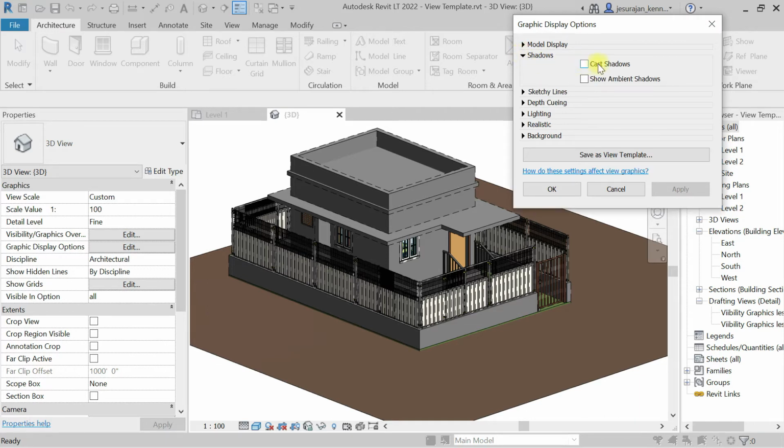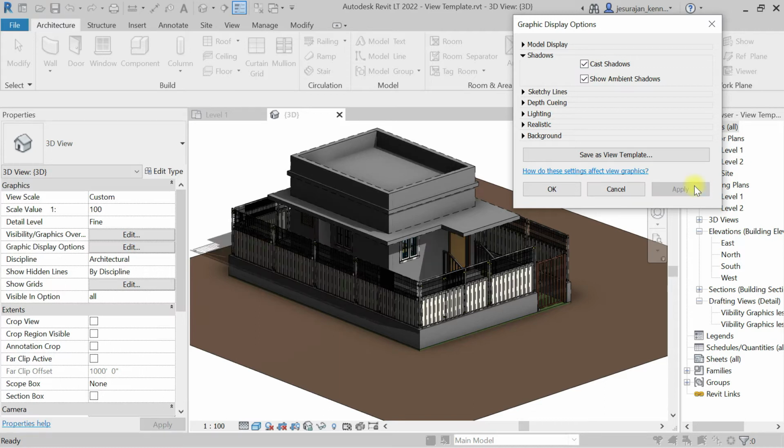It's your shadows. Here we have two shadows. One is cast shadows and one more is ambient shadows. Cast shadows actually show the sun settings, so all the shadows come from one direction. If I uncheck this one and enable ambient shadows, they are given only to look cool. In case there is a sun on the right side, then there won't be any shadows here, but there are still some shades. So these are ambient shadows. You can give both and it looks great.